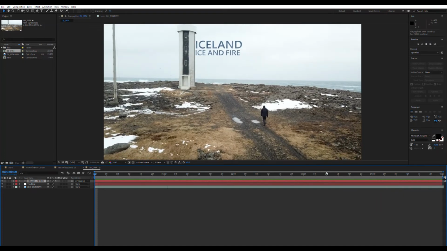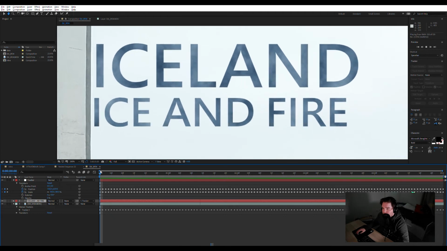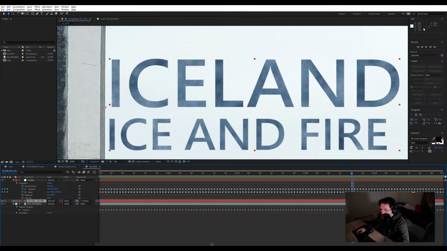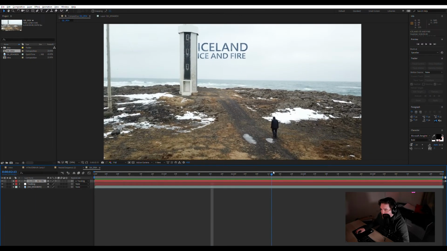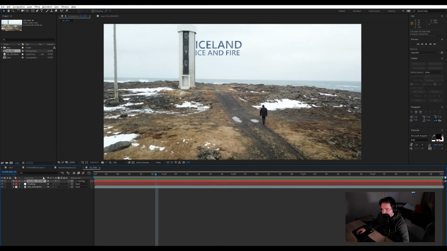Well, I think there is a bug. Can you see it? Look at the text and the background. It looks like it's moving. It's basically due to the fact that fractal noise is seen as a layer and we're moving the text over the layer. So what we'll have to do is pre-compose the text by pressing Ctrl-Shift-C to a new composition. Then that is going to be automatically added to the current composition and it will fix the issue.